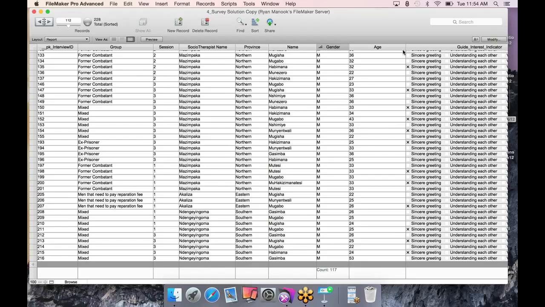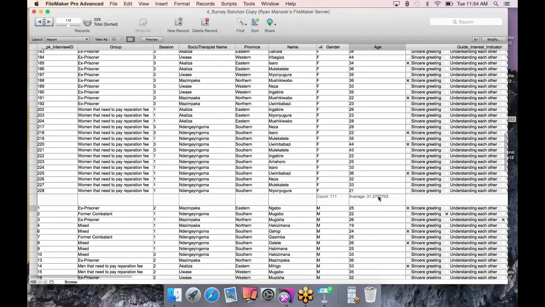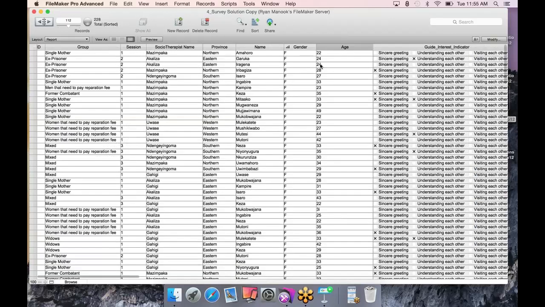Now we also want to incorporate some of this indicator information that we have. First thing I'm going to do is actually let's go ahead and clear the sort of the gender. All right. I don't want all of the information for the indicator to show. I just want to show which records across all of my interviews where the participant has shown the sincere greeting indicator. So what I'm going to do is I'm going to go to what we call find mode, okay? This magnifying glass icon, all right?